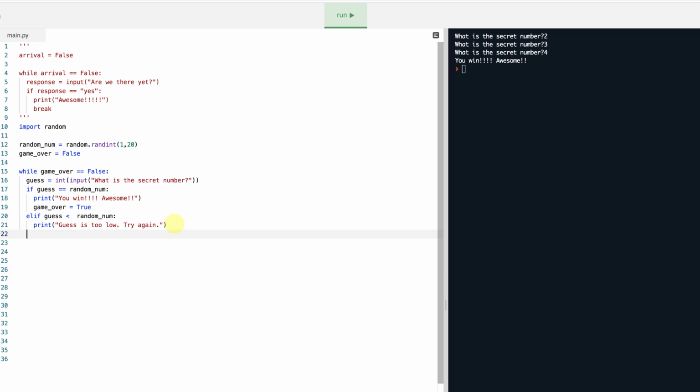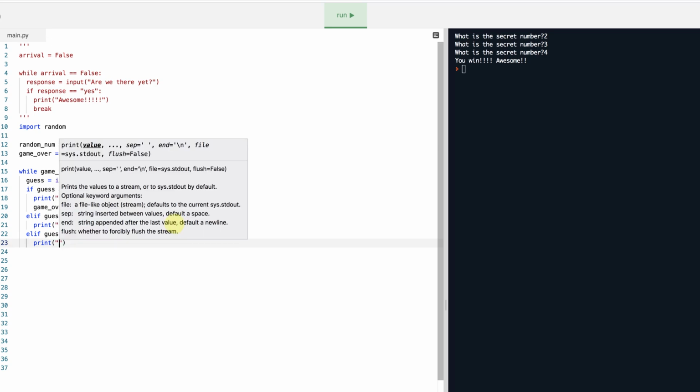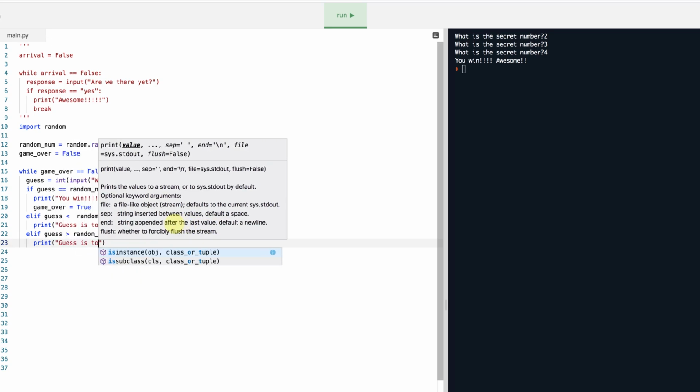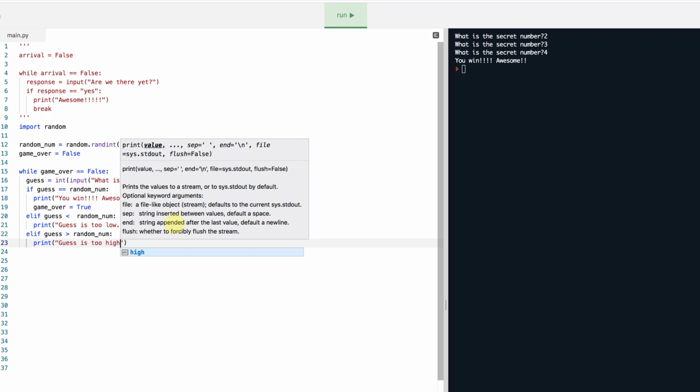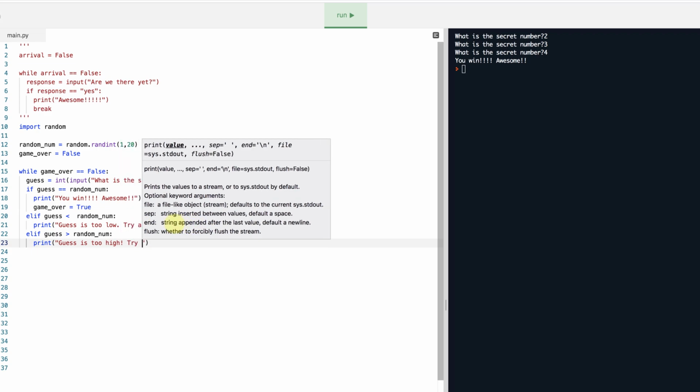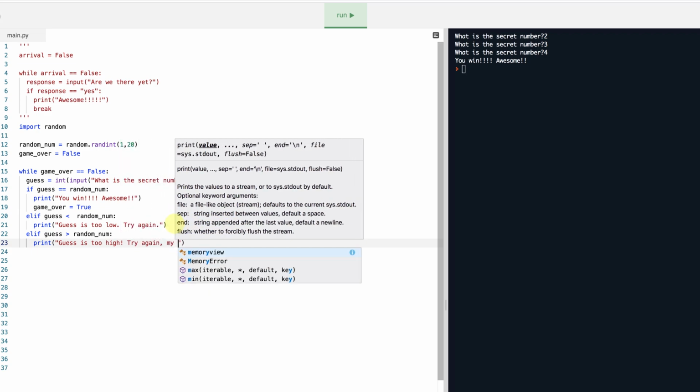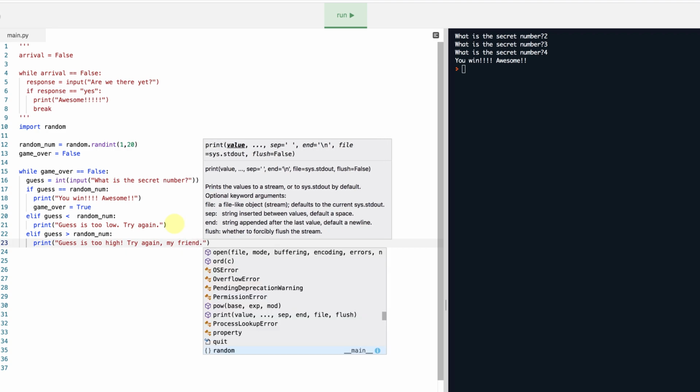And let's do another else if. Elif guess greater than, alligator mouth to the left, random num, print guess is too high. Try again, my friend. All right.